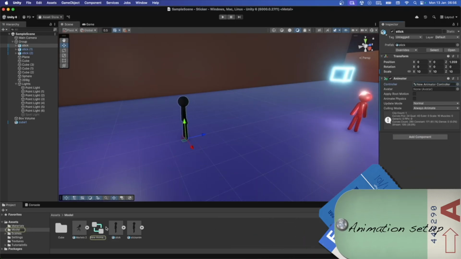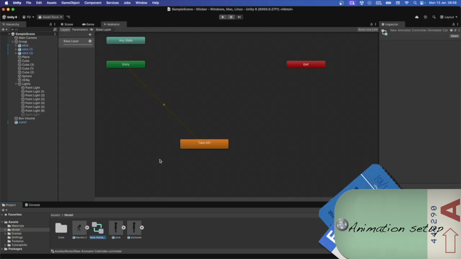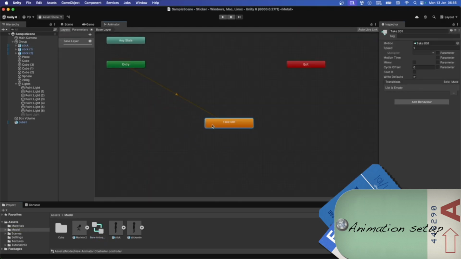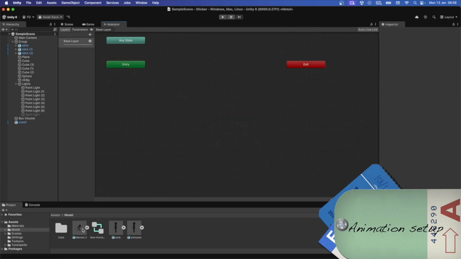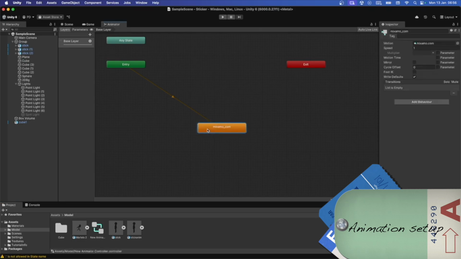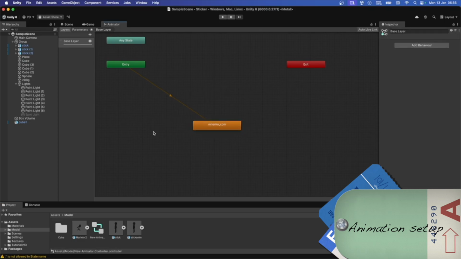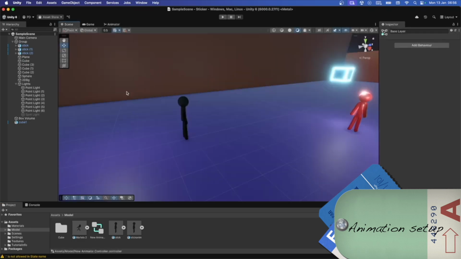Open the animator window, then drag the Mixamo animation clip into it. Connect the animation to the entry node or set it as the default state. Press play, and your stick character should now be animated.